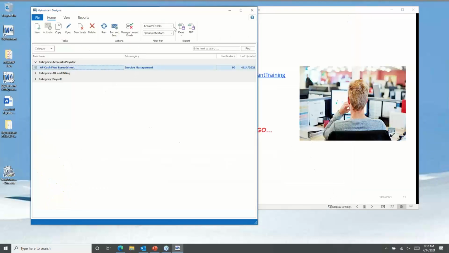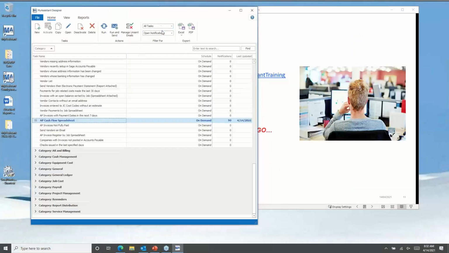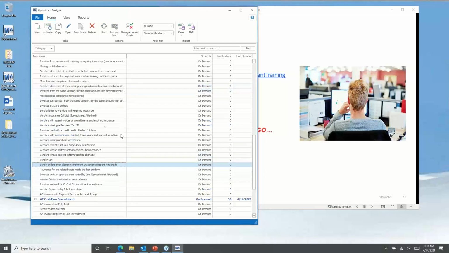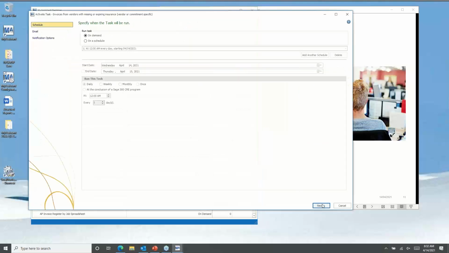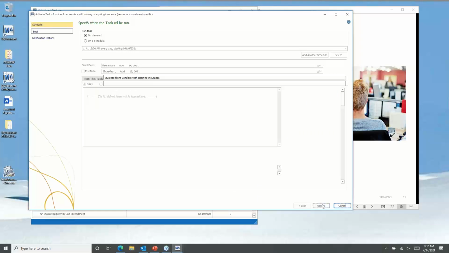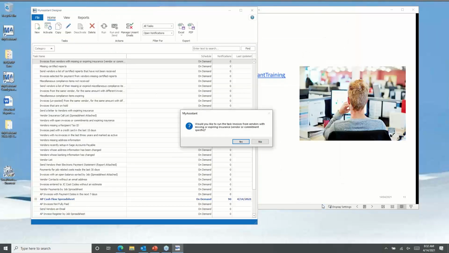So if you came in here, I'm going to flip this to all tasks right here. Come in and just run it. So go in and say, I want to see what, let me just grab one here, this insurance task looks like, or vendors on hold, or what have you. Just grab it and go in and say open, and just step through the activation wizard. Put your email address in, then see what it does.